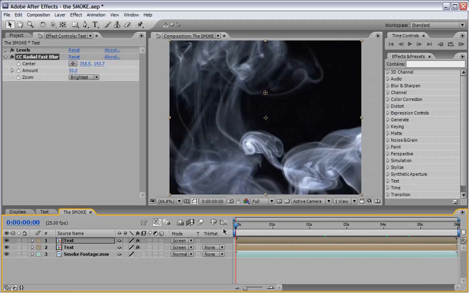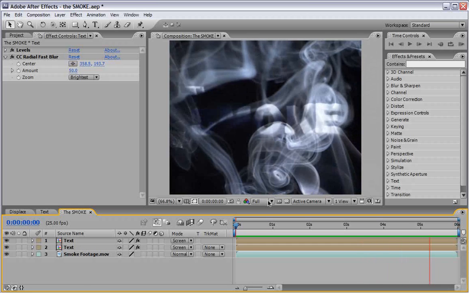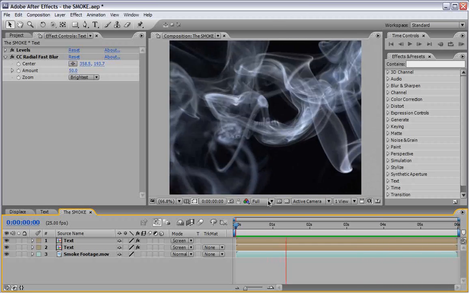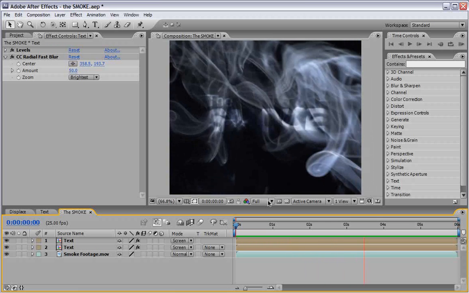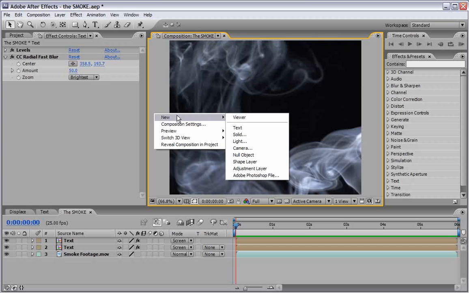much more cooler. While our result looks not too bad, I think we can go the extra mile in order to sell this effect and make it look a little bit better. We will do it with a couple of adjustment layers. So right click anywhere in the comp window and let's add an adjustment layer.